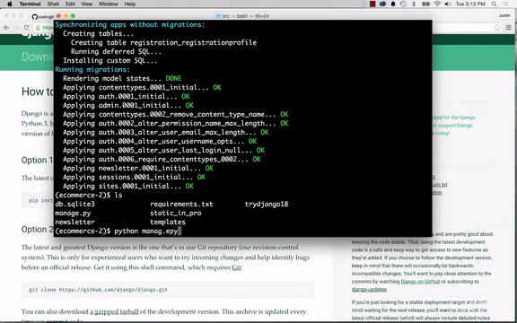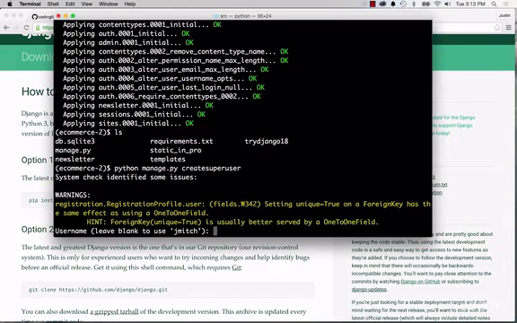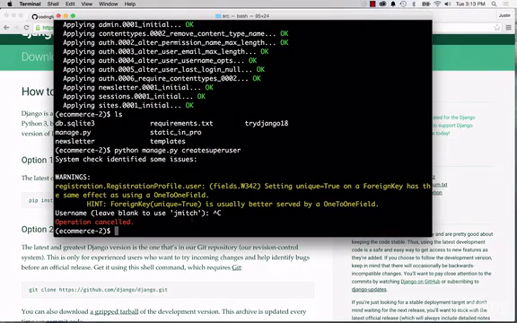And then python manage.py, and we're going to create a superuser. And we've got an error here with our actual registration profile. That actually has to do with one of the packages that we have from Django, the Try Django 1.8. So let's actually cancel this out. I cancel this operation with Control-C. And what I'm going to do is see if I can upgrade the registration Redux.